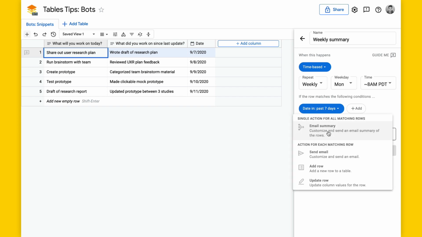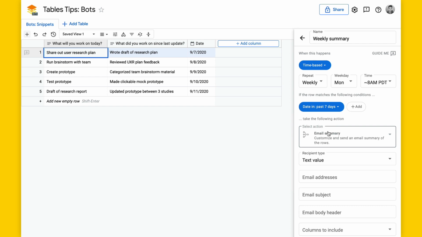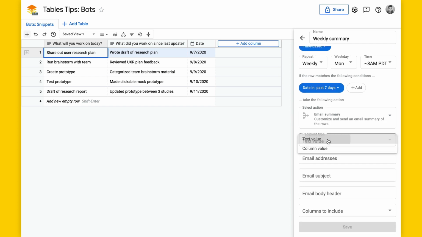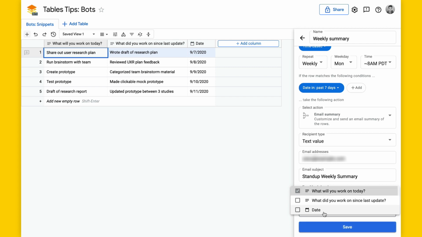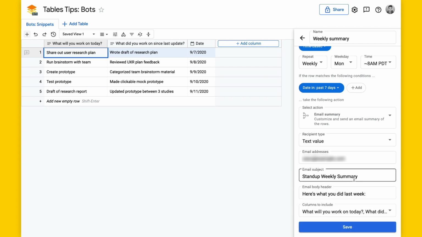This will sum up the past week's entries. So email summary, recipient type. I'll put my address in. Then subject will be weekly summary. There we go. And then for the body, here's what you did last week. Columns to include, we'll just include all of these. And then click save on this.